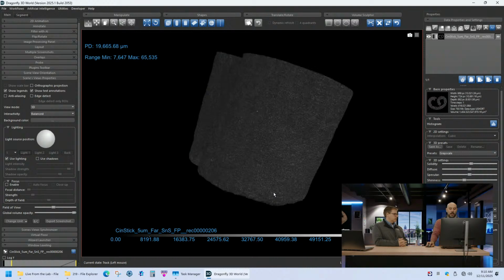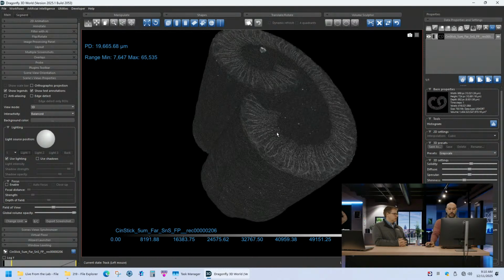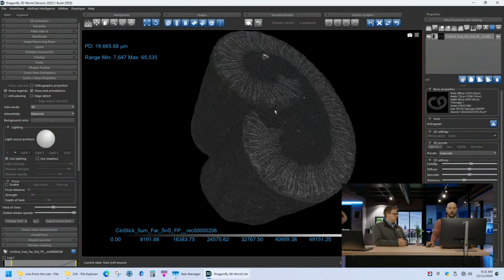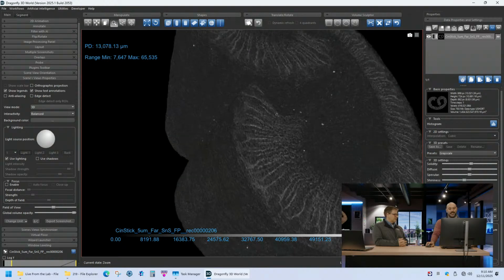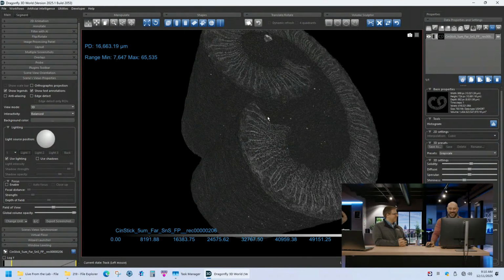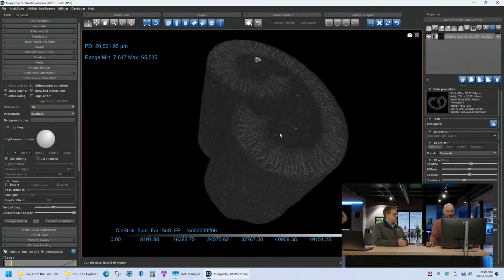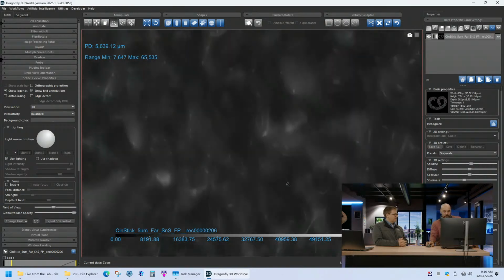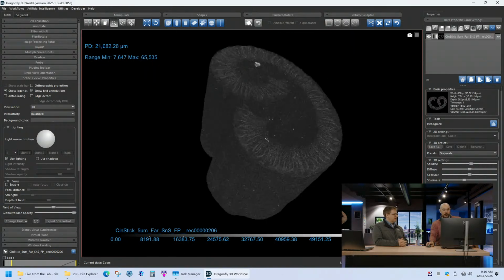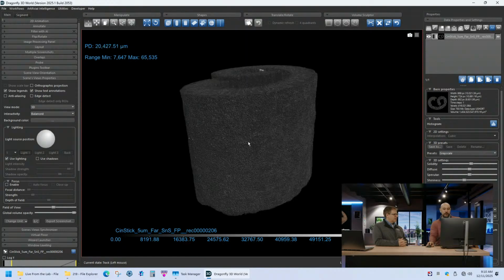Okay. So how do you zoom in? If you click the scroll wheel and drag towards you or push away from you, you zoom in.